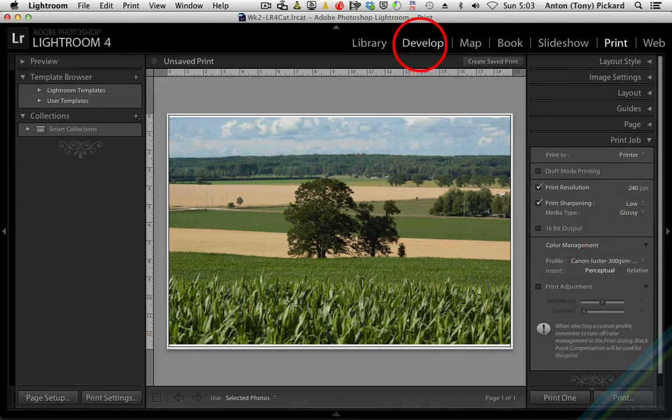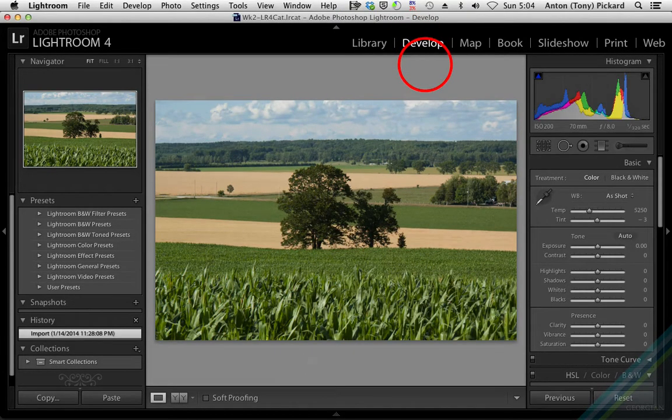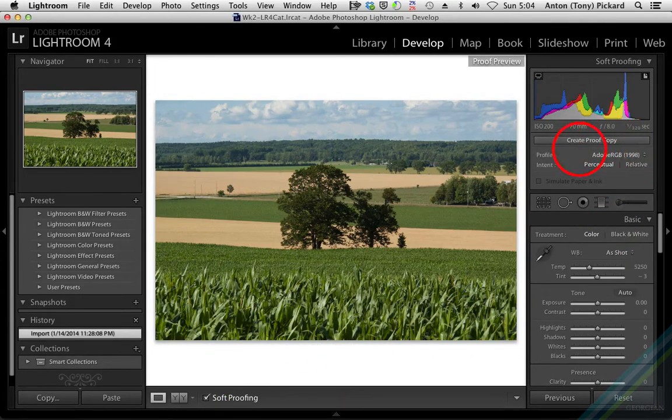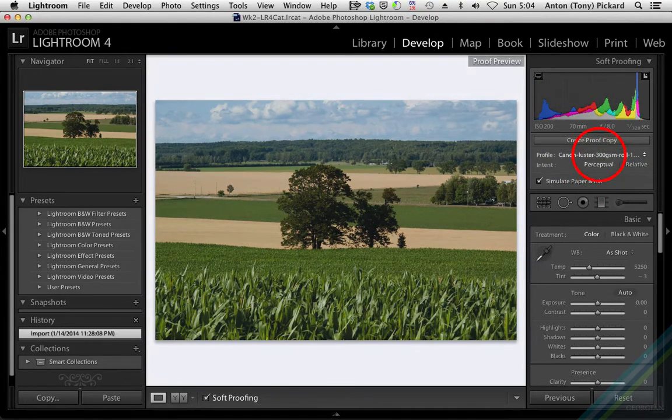In order to see that, I go to the Develop module, and in the Develop module down here, in this area right down here, there is soft proofing. So I'll turn that on, and it's now going to ask me what is the profile that I want to use. In other words, what is the paper and the printer that I'm going to be using. So here I'm going to choose Canon Luster, and you should see Simulate Paper and Ink should be turned on.